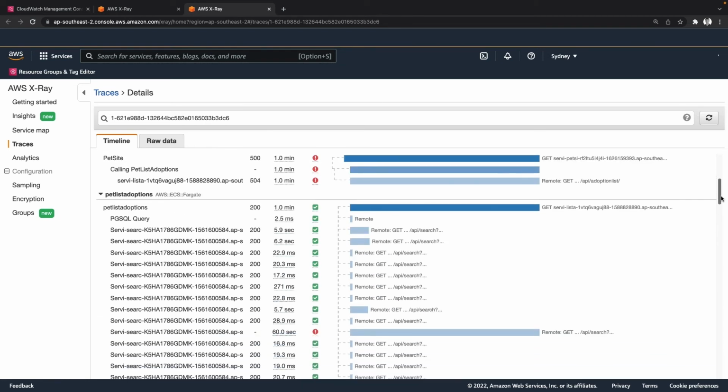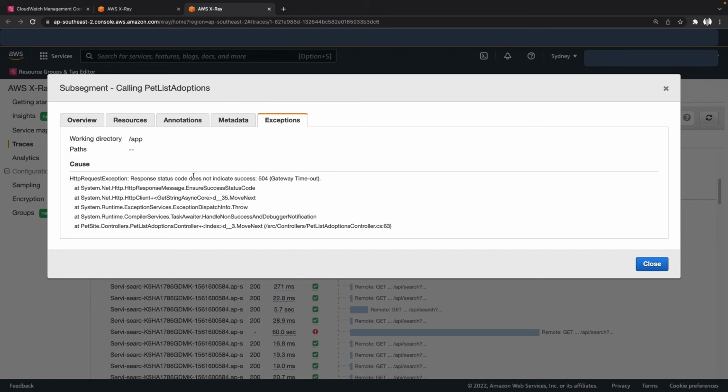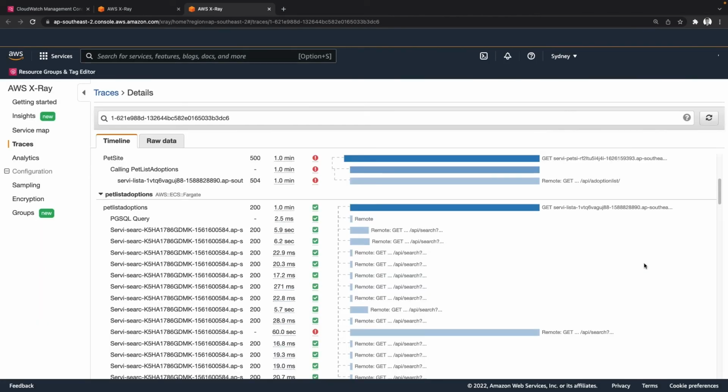So scrolling down in the pet site trace, we can see we're calling pet list adoptions. So clicking on that and heading over to the exceptions tab, we can see we're getting 504 HTTP status code, a gateway timeout. So the request is timing out, waiting for a response. Now this is a symptom and not the root cause, so we need to drill a bit further. Closing that, let's scroll down the traces further.